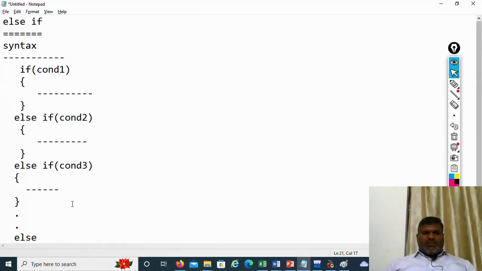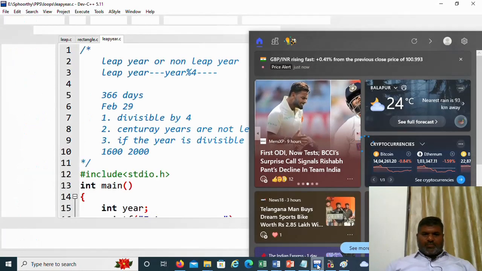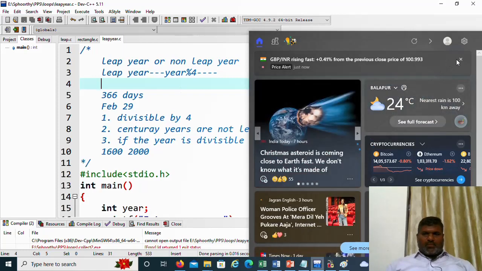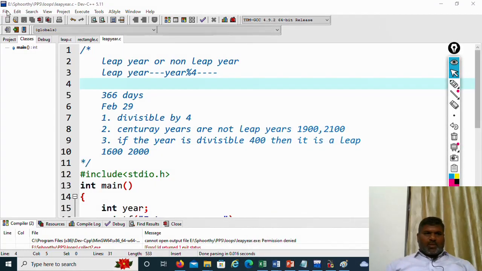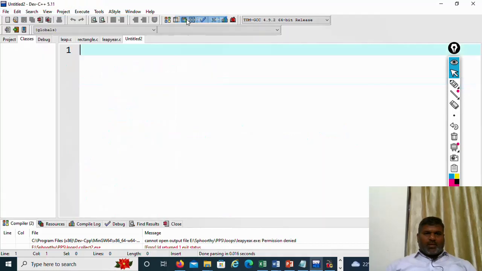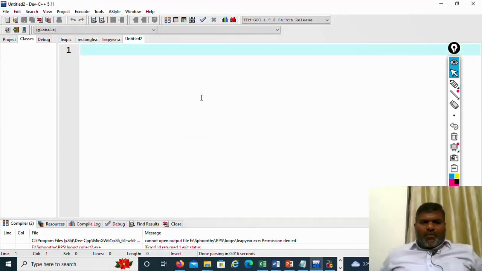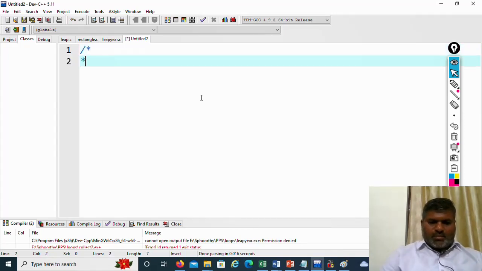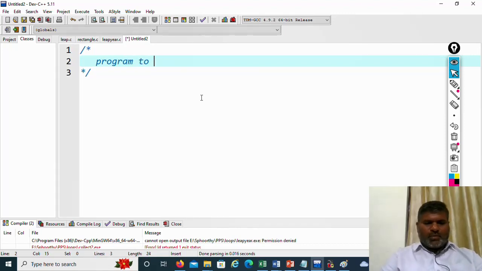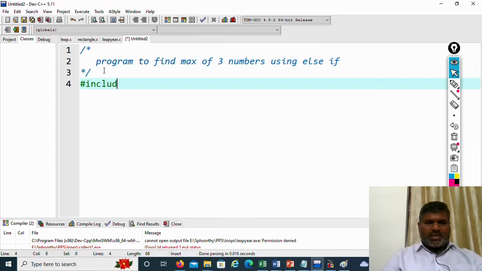Now let us see one small example using else if. Open a new file. The program here is a program to find the maximum of 3 numbers using else if.